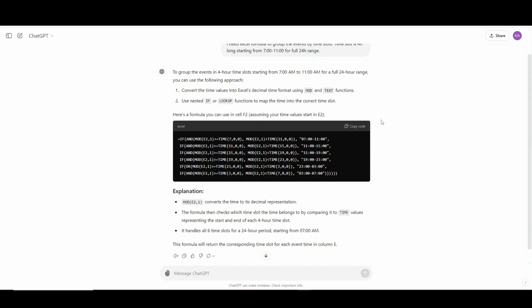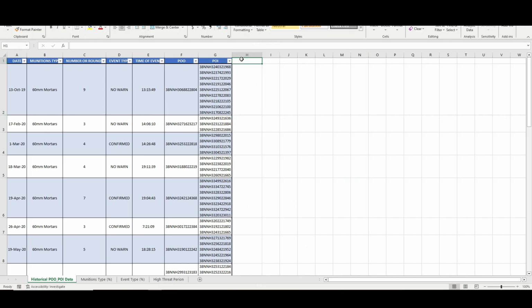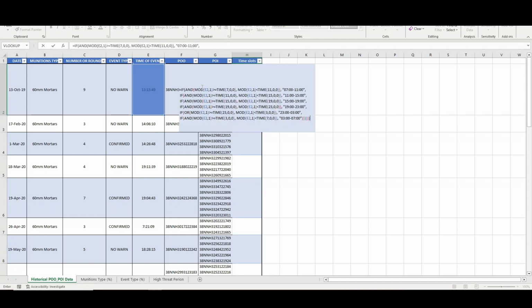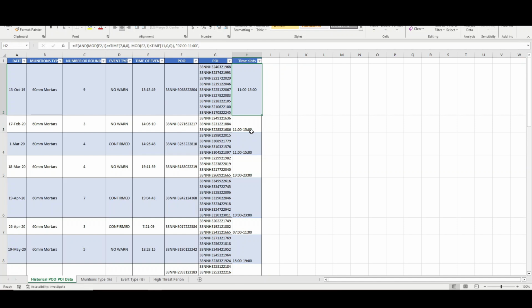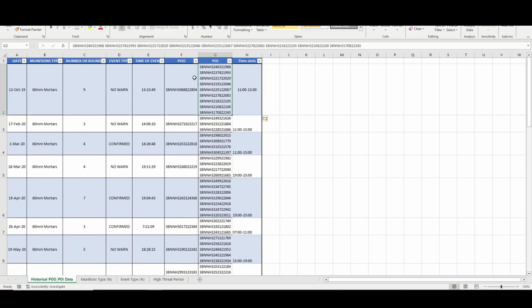We got an explanation of how the formula works so we can understand if someone wants to go into the details. For us, we will just copy the formula into Excel to see how it works. Now, we'll create a new column for time slots and paste the formula. It seems to be working fine. So we'll visually check a few examples to confirm the results.